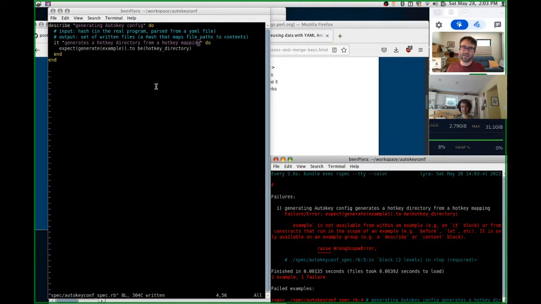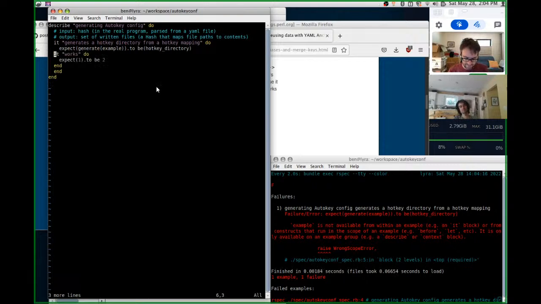Hey! Good thinking. Example is not available from within an example. Don't know what that means. An it block. We put an it in an it? Raise wrong scope error? Did we put an it in an it? Because example is a synonym for it in RSpec. This is not a local variable. This is a method call. Oh, I see. Yeah. So I guess this would be example mapping. Oh, what did I just do? Looks like you pasted. Yeah.